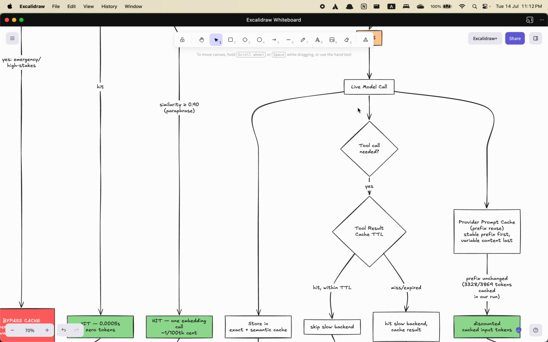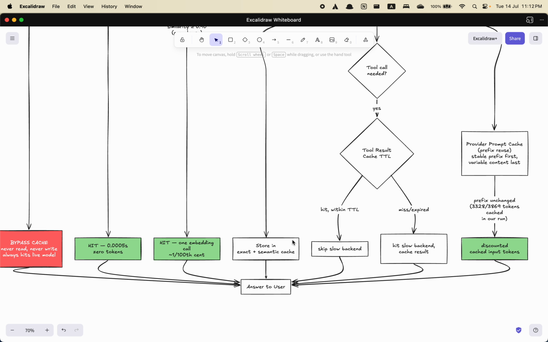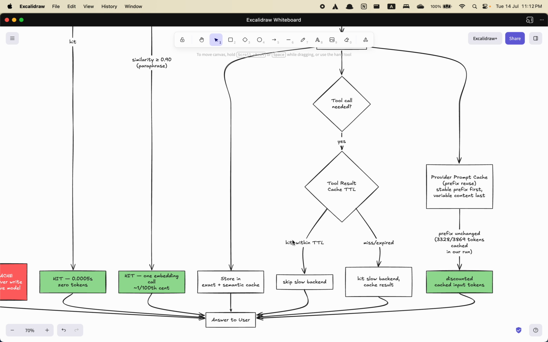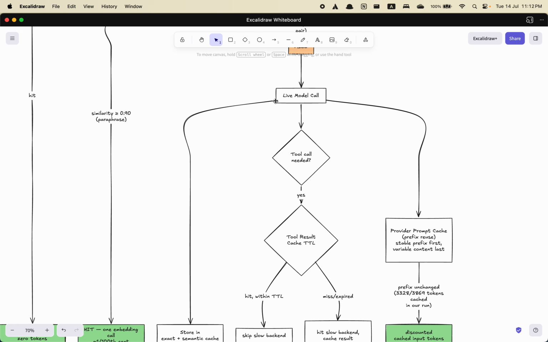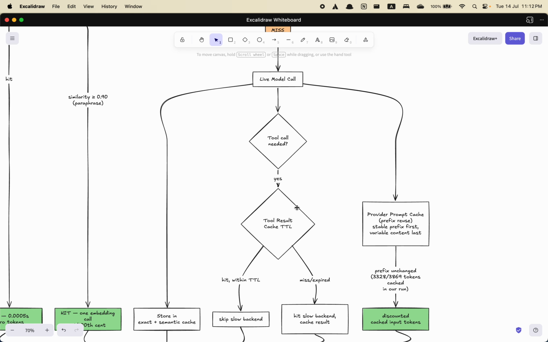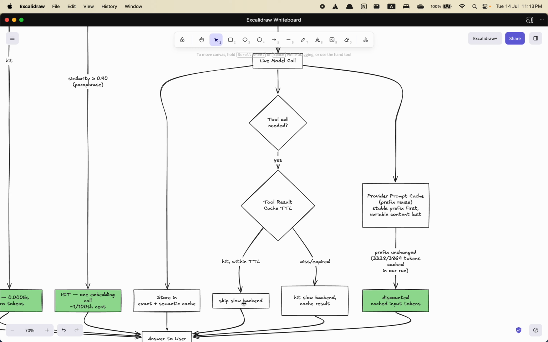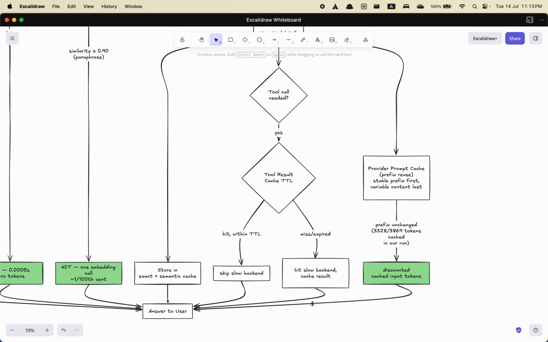So we've got our live model call, and it places a store in exact plus semantic cache, which we saw back up here. Then there's also, was a tool call needed? Yes. Then we've got a cache on the tool results. That's got a time to live. If it's a hit within the TTL, well then use that response from the tool. If it's not, it's expired.